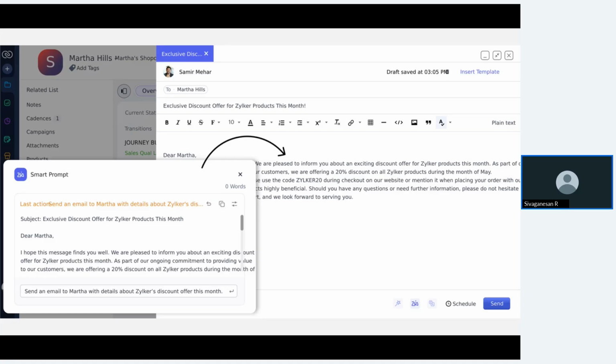As a salesperson, you are spending a lot of time on calls and emails and everything, right? So using this, we can save a lot of time that goes into entering the emails manually.